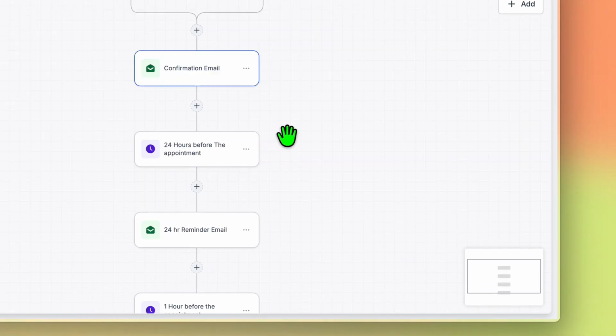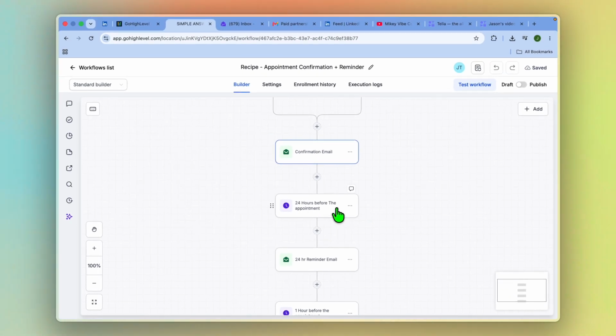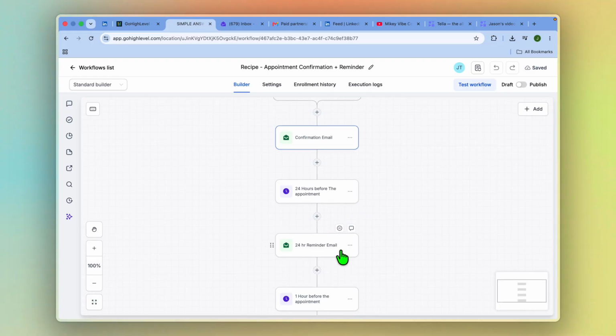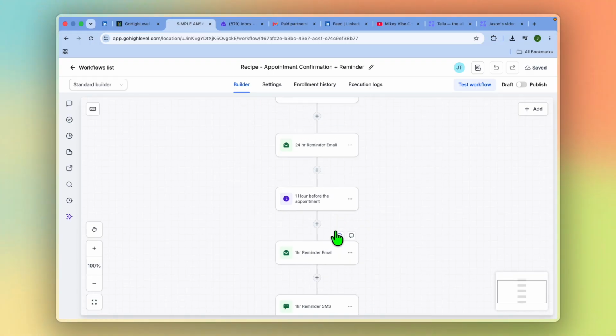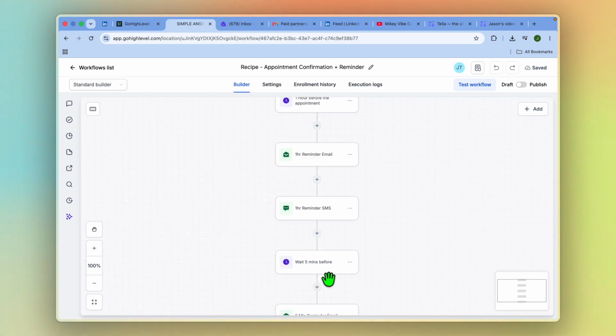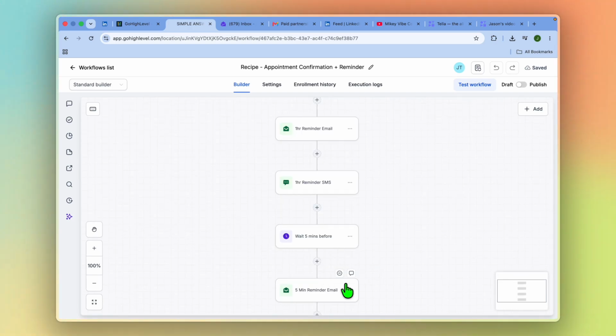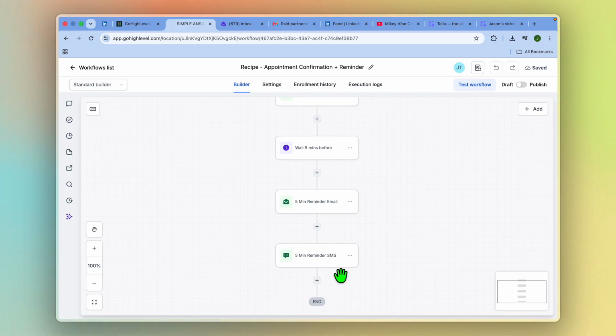After they have received the confirmation email, 24 hours before the appointment, they are going to receive a reminder email. Then 1 hour before the appointment, they are going to receive another reminder email and a reminder SMS. Then 5 minutes before, they are going to receive a reminder email and a reminder SMS. So just like that, reminders happen automatically every single day without your staff having to think about it.